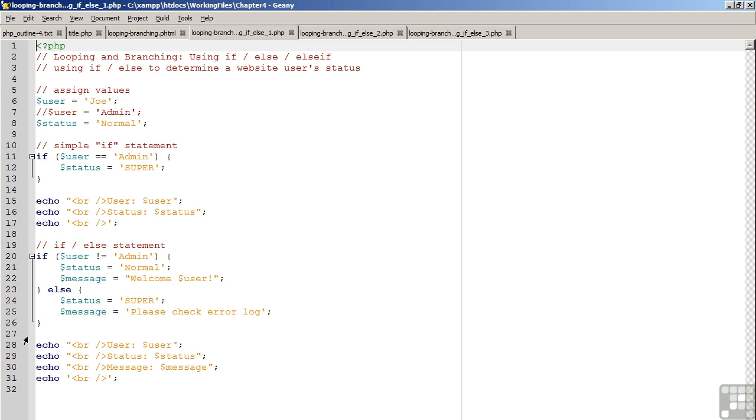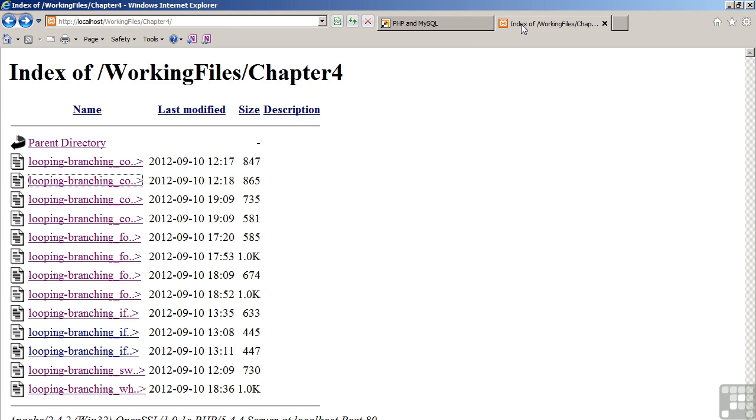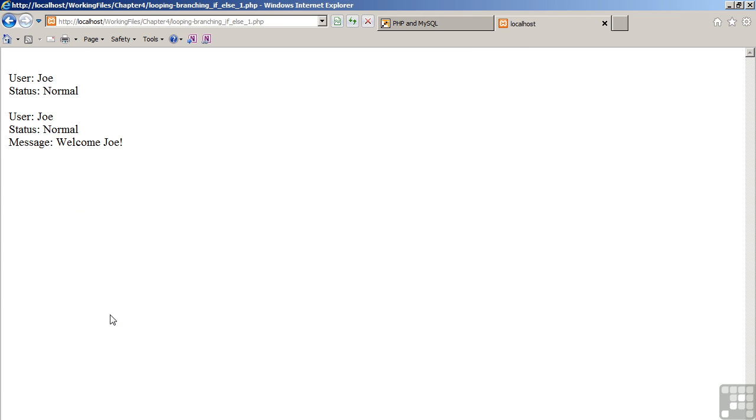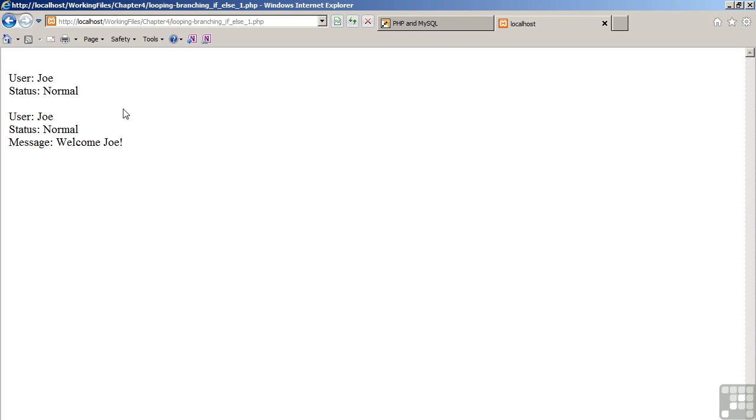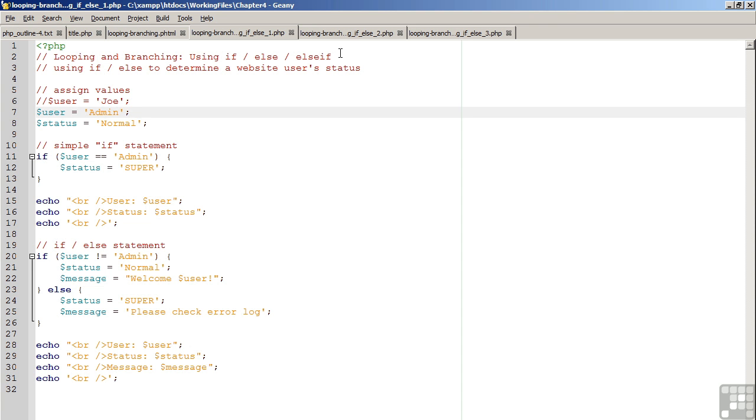Moving now to the browser, let's take a look at the output of this first example. So as expected, user Joe, status normal, message, welcome Joe. Now let's move back to the code and change the user value from Joe to admin. We'll save this, move back to the browser, refresh the screen, and as you can see, the result is now user admin, the status is now super, and the message has changed to please check the error log. Let's now move to the second code example.